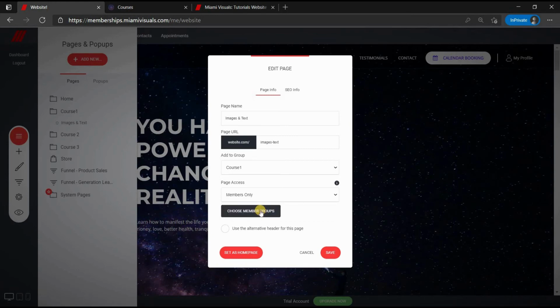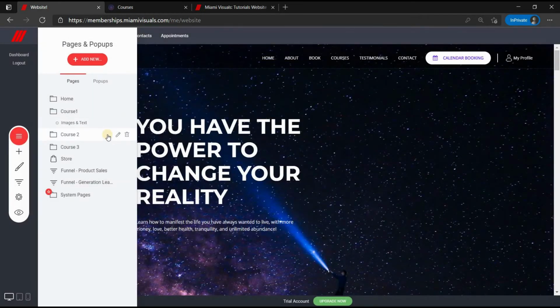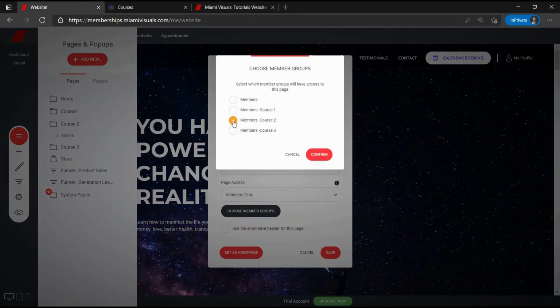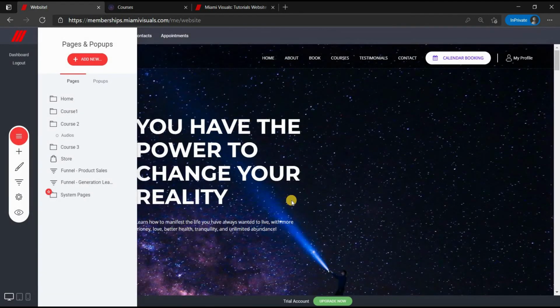Let's choose members only. This option will allow us to differentiate the group of people who can access the page. You can assign a certain group by clicking on Choose Member Groups. In this case, let's assign members who only bought Course 1. The same happens with the page of Course 2. Its configuration will show us that only members of Course 2 can get access. Neither from Course 1 nor Course 3 will be able to access this content. After we set up the structure and the accesses of our information, we can go to the second step.